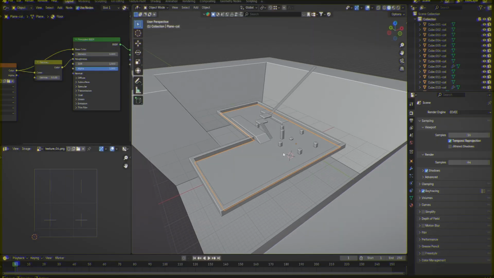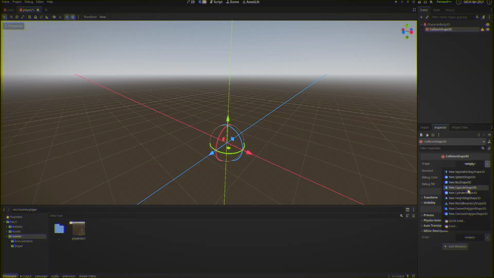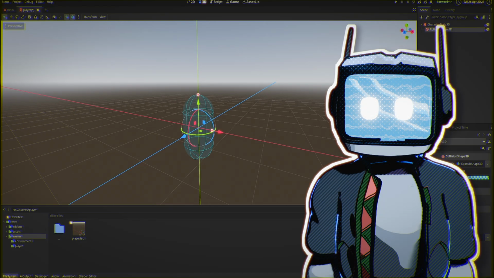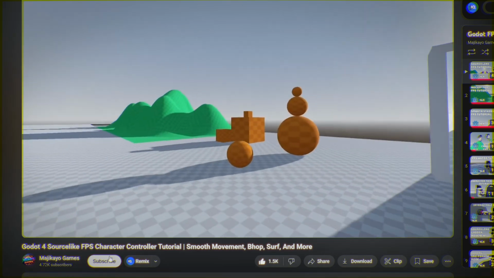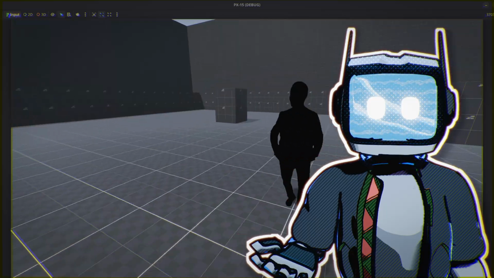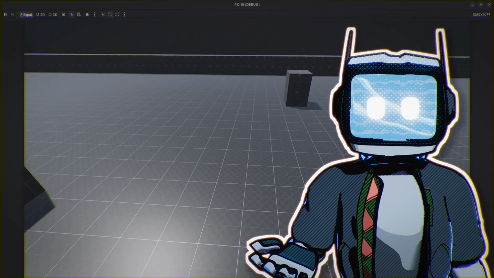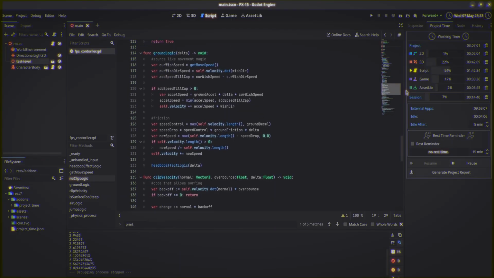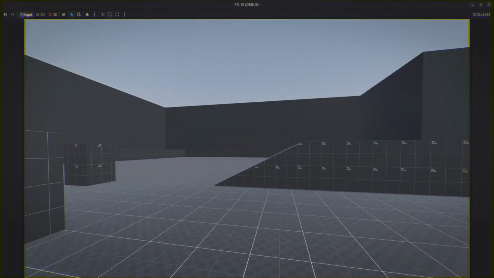I started with what I know best, Blender. Plucked out a bare bones test level and began work on a player controller. I found a tutorial on source-like movement in Godot and jumped right in. Welcome to my Godot FPS tutorial. Until I realized I had no clue what half the math meant. I was following along and it was working, kind of. Problem is, I wasn't digesting the code. It was too deep for a first episode, for you guys of course.